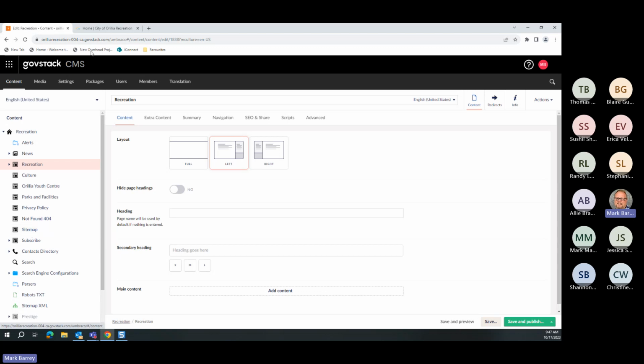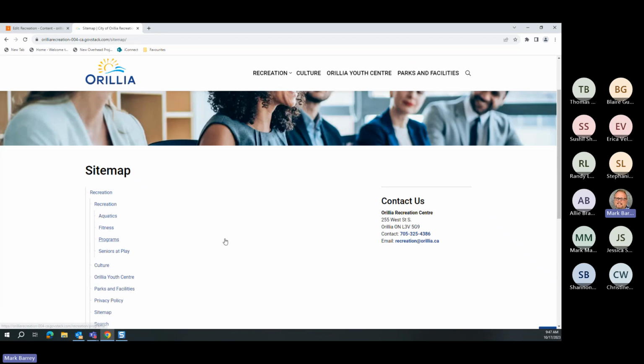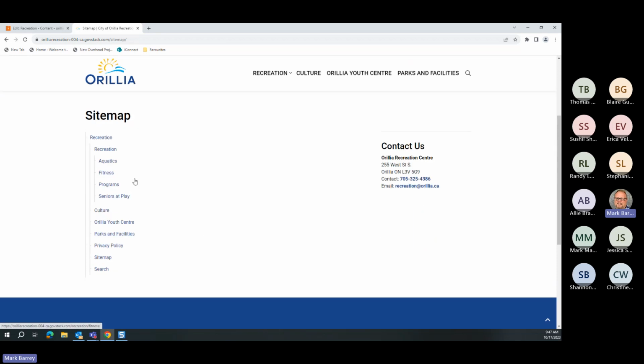Then we have a sitemap. If I go into here, what the sitemap does is it takes all your pages and organizes them onto a singular page. Once we have them at the top, we're picking and choosing what we want displayed here. The sitemap takes them all and adds them in. So you can see that under the recreation section, we have a recreation page, and as children to the recreation page, we have the aquatics, fitness programs, and seniors. We don't have anything attached down here, but this works automatically.